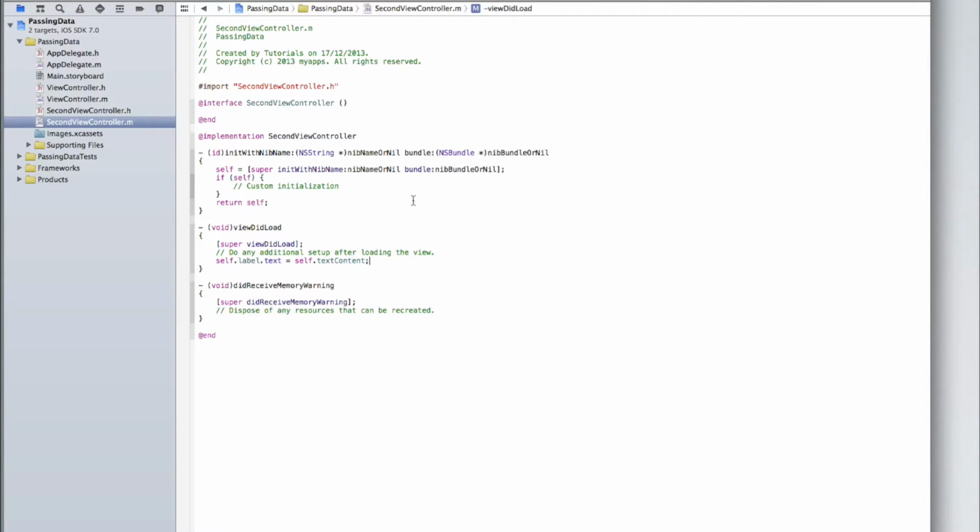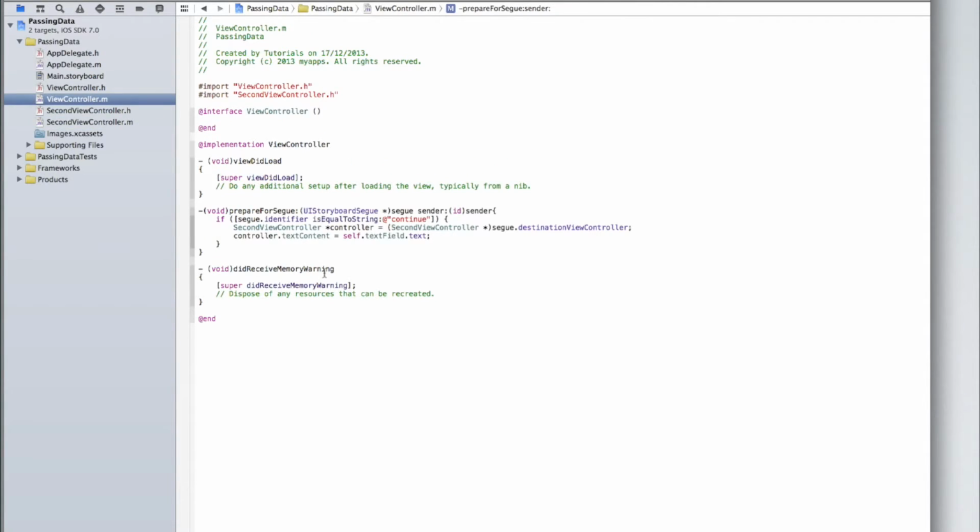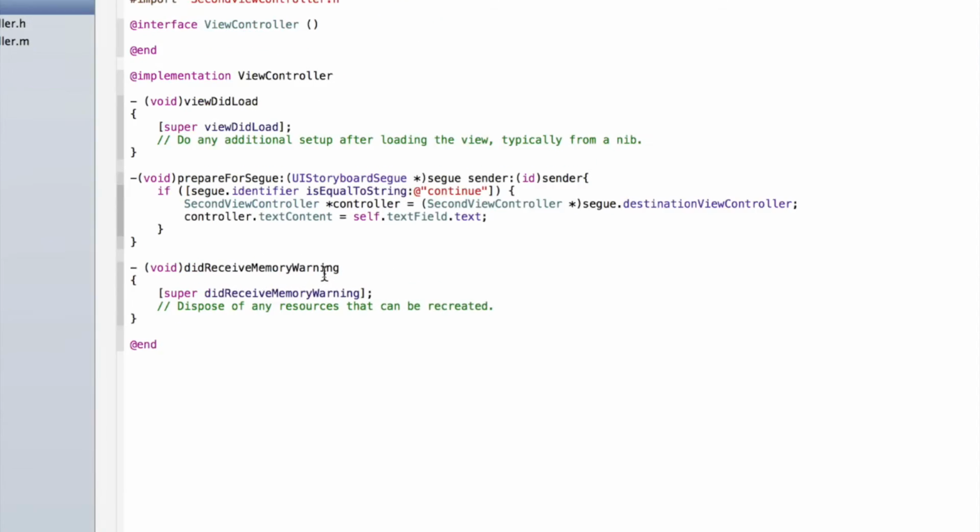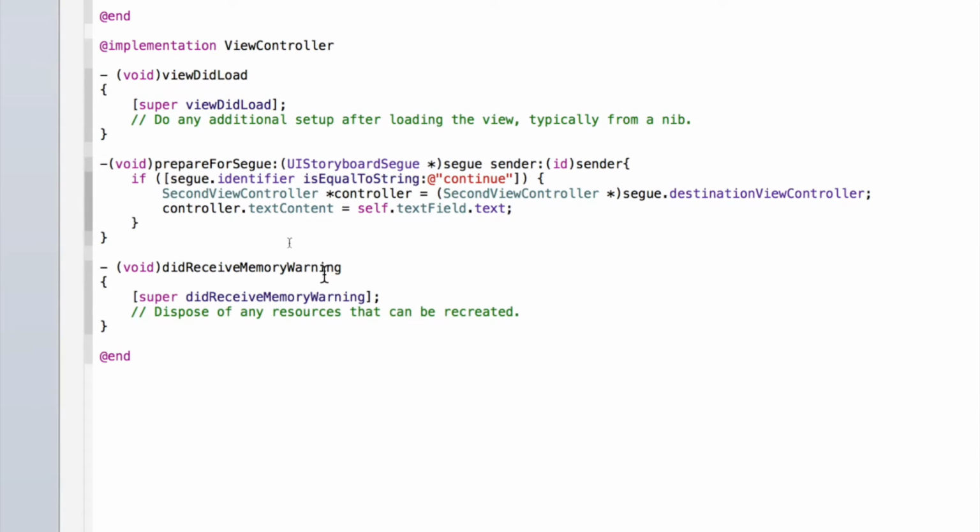So what we've managed to do is get data from one view controller and pass it on to another view controller. This is a very basic example, but the same principles apply. Let me explain why. I'll first explain the code to clear things up a bit.